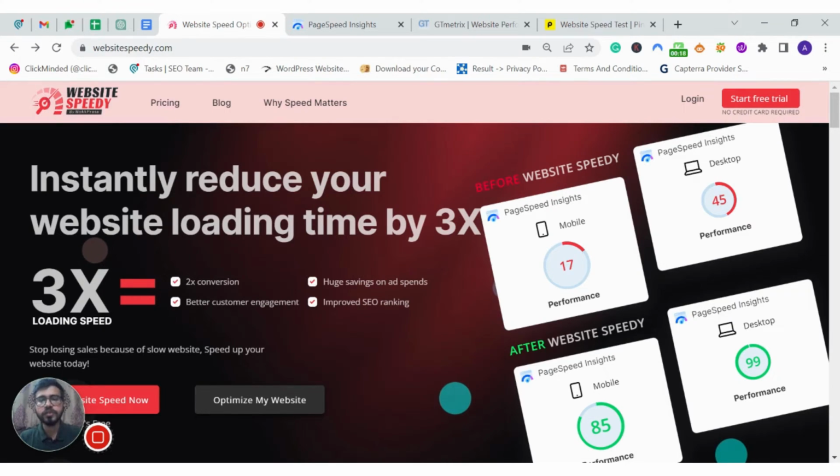Did you know most websites lose sales due to a high bounce rate because the website loads slowly? Website Speedy not only enhances your website speed, but it also keeps track of the website speed so that you can be notified when your website speed falls.